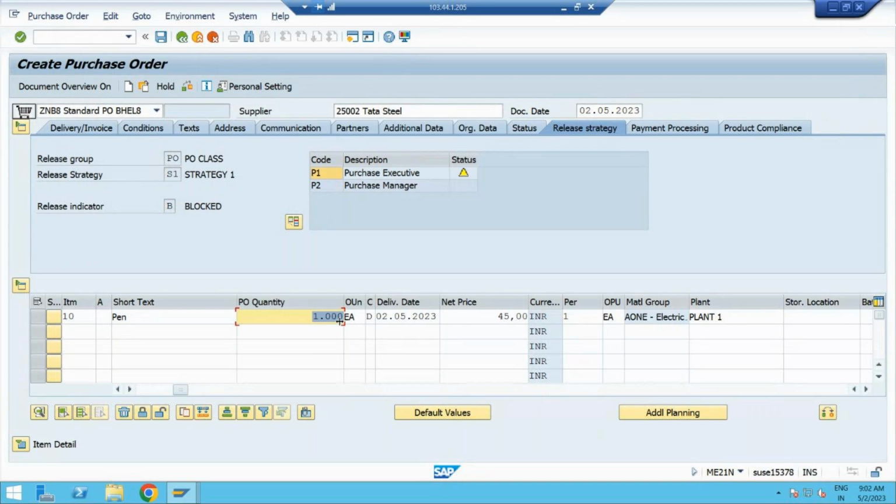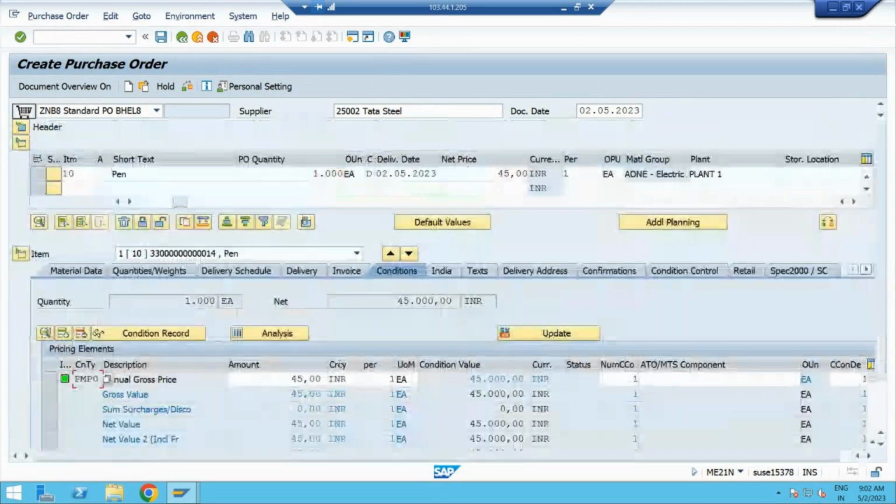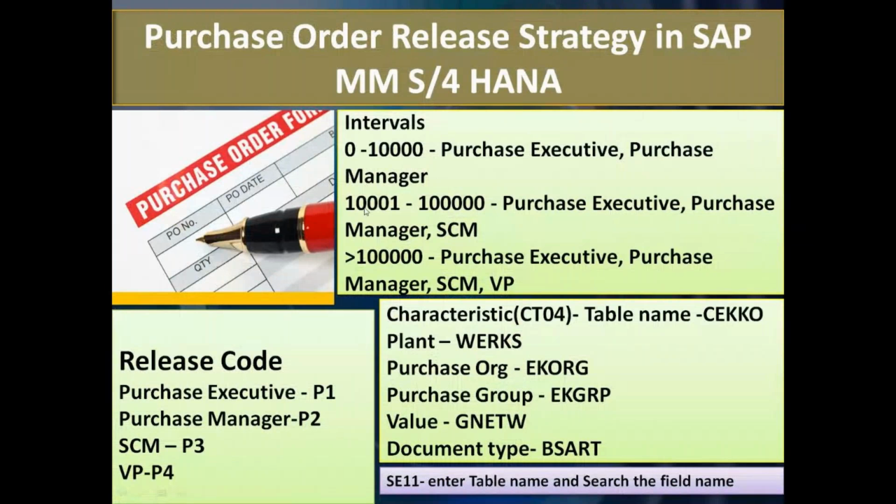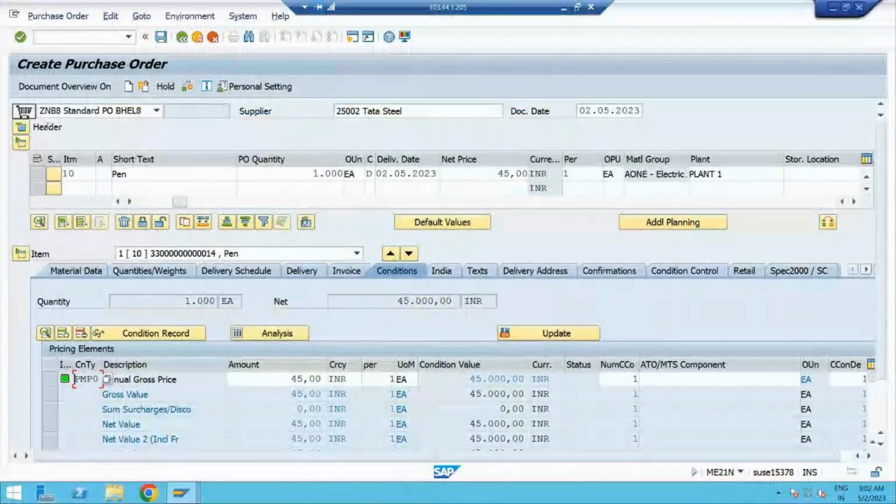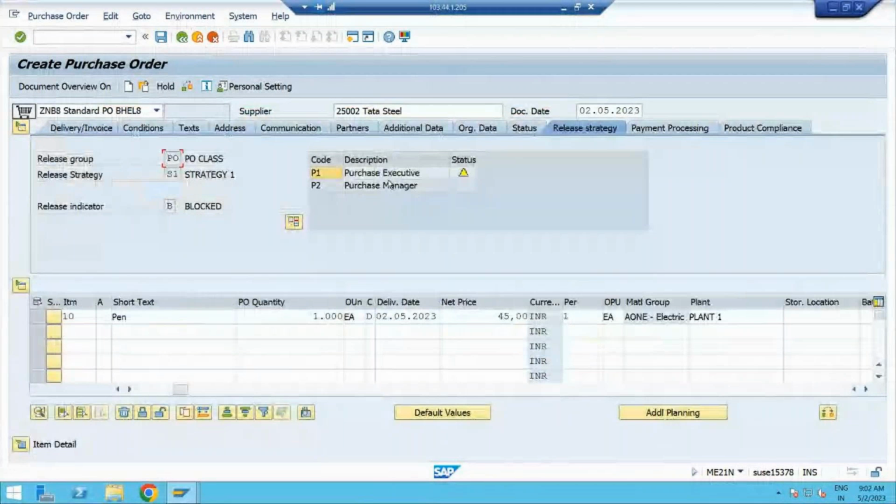Now if I enter 1,000, that means 1,000 into 45. What is the value now? 45,000. So 45,000 is in between 10,001 to 1 lakh, right? That means this 3% should be there. Supply chain manager also should be added. But here now we can see only 2. So let me just click on check. In case it is not applicable, click on this check tab. The system will refresh it and you can see that now the supply chain manager is also added.